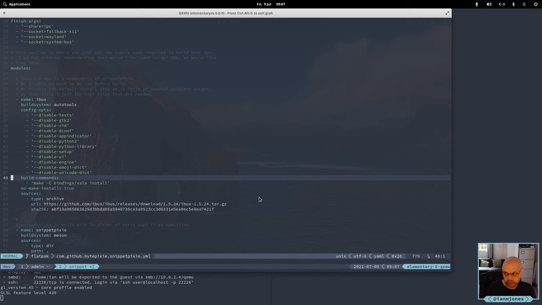But you saw that it does a whole bunch of building of the IBUS actual binaries and stuff that go with it, but I don't need them. All I actually need is the Vala bindings. I don't need to actually be generating the binary or anything like that.